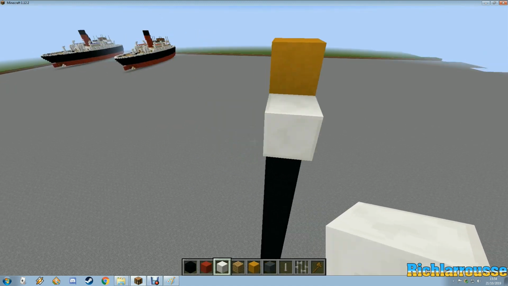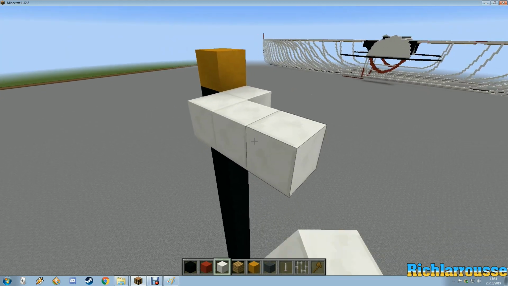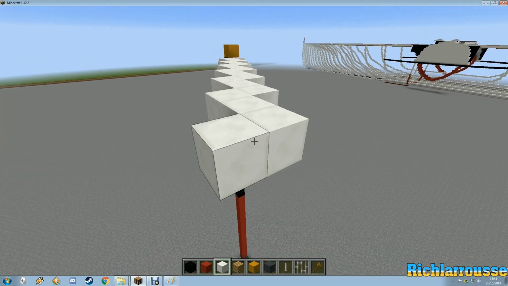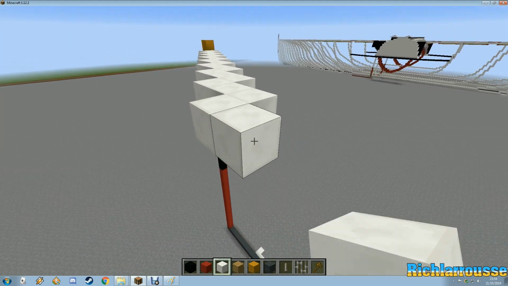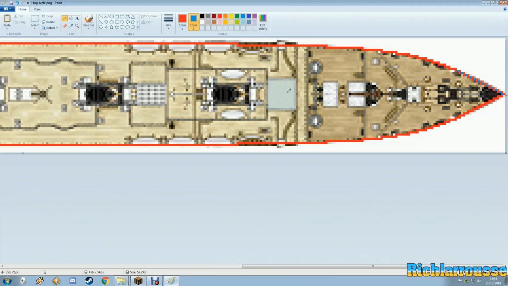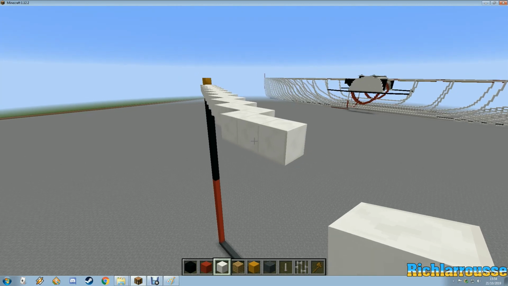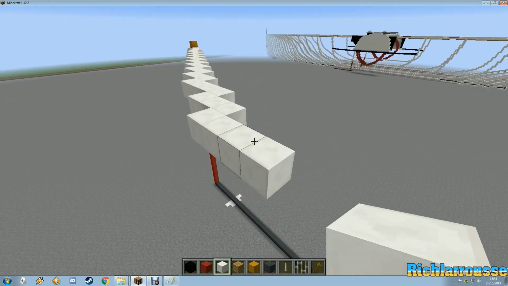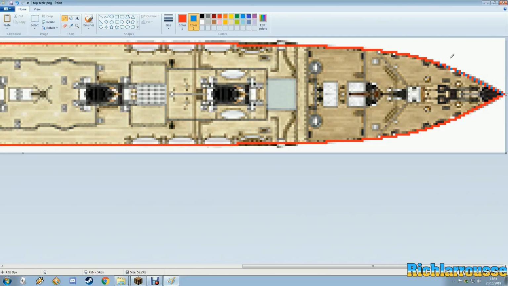So I'll go from the left. It's 1, 2, 3, 4, 5, 6, 7, 8, 9, 10, 11. So it's 11 rows of 3 like that. And then we want a row of 4, and then 3, and then 4. So it's 4, 3, 4. And then we want 4 again, and then 5. So it's 4, 4, and then 5.